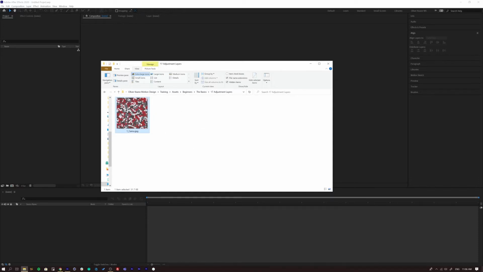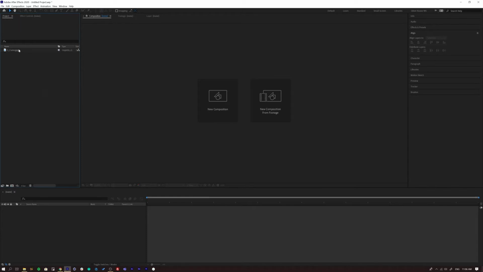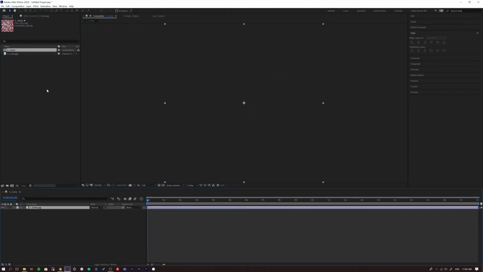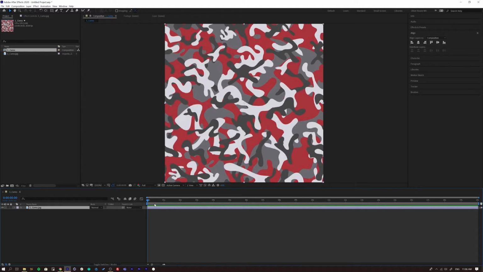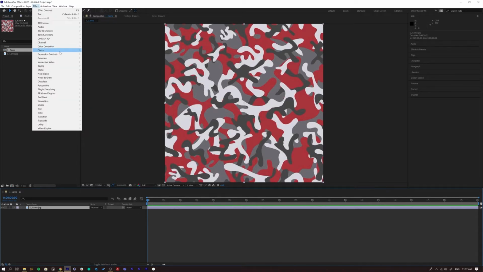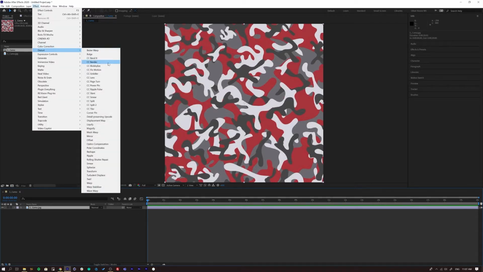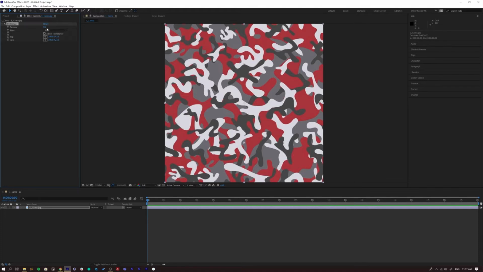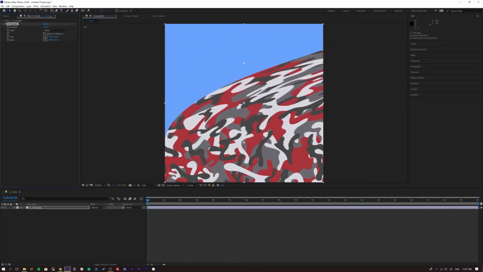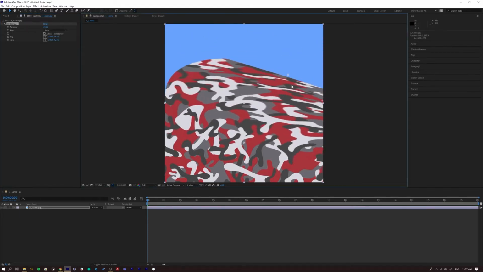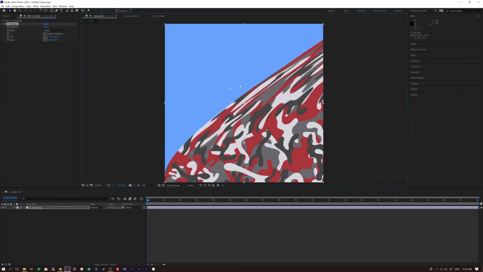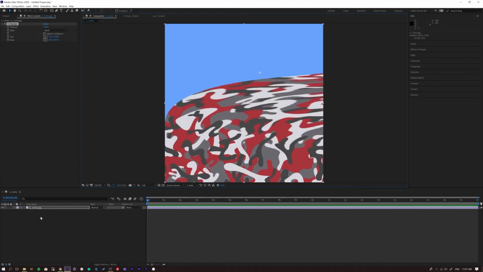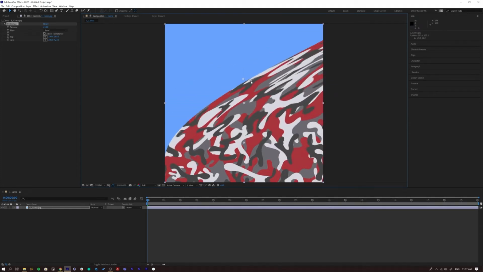So if we click here and drag that straight into my project panel, there you go, we have it in here. I'm going to right click on this and go to New Comp from Selection, and then we have our camo right here. I'm going to go up to Effect, then Distort, and CC Bender. CC Bender bends footage, see right there. You can see it'll bend it around. It looks kind of cool.